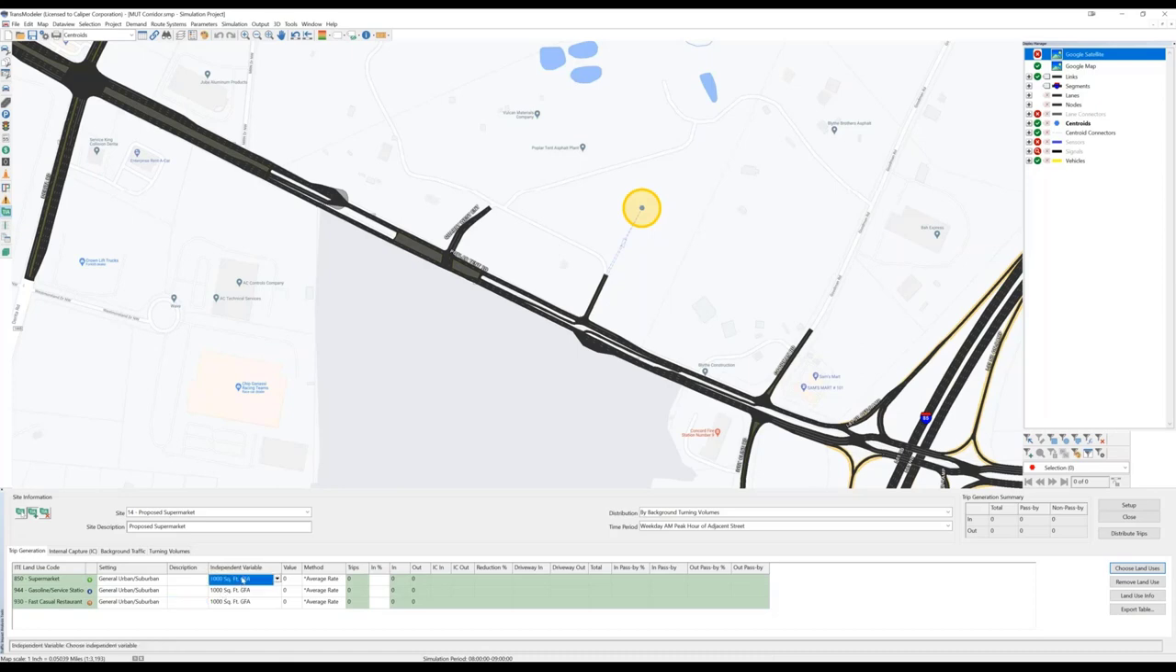And we can choose which independent variable we want to use to drive the trips that will be generated from this site. So for each one of these sites, that could be square footage, per 1,000 square feet, some number of trips are generated by or attracted to the site. For other land uses, such as gas stations, we might use vehicle fueling positions, for example.